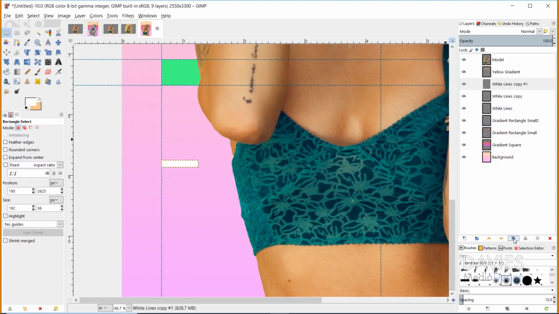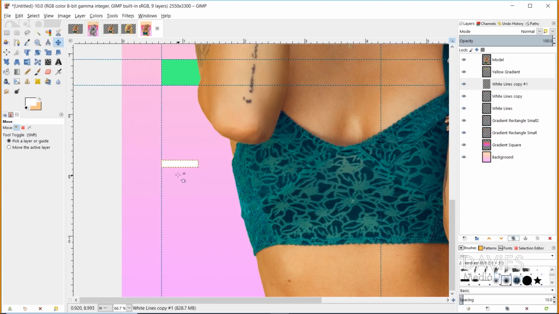So I'll duplicate it twice. And I'll grab my Move tool, and I'm going to click and hold Control and then just drag this down. And then click and hold Control and drag this down. And I just eyeballed that.